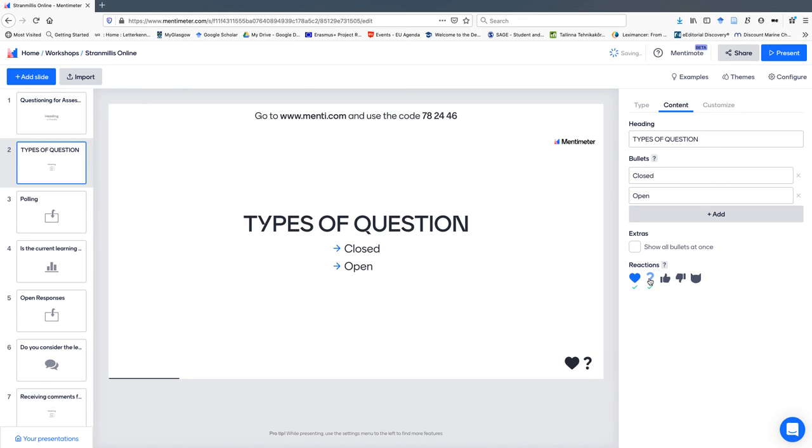So for instance, say lots of people click on the like, yeah, we like this slide, but some people are confused by what they see on the slide. They can click on the question mark. That makes a pointer for you that you can then respond to and maybe clarify whatever the issue was that the pupil or the audience had.